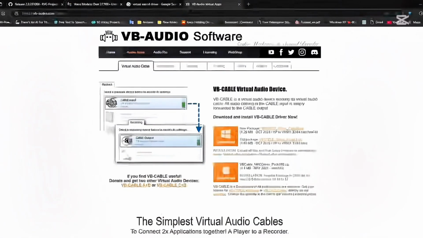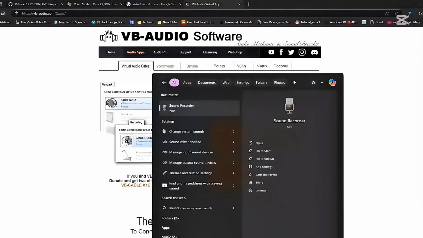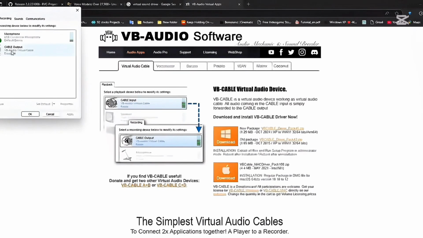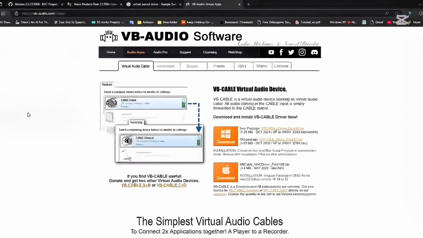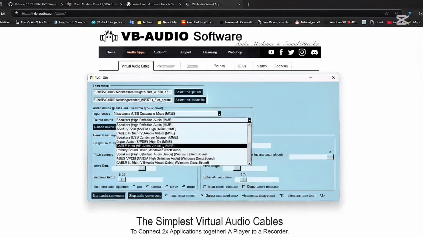go to your sound settings. In the recording section, you'll see a new option called Cable Output. Enable it. At this point, there will be no change, but we need to set it as the default. After that, in the Output section, select Cable Input and choose VB Audio Virtual Cable.